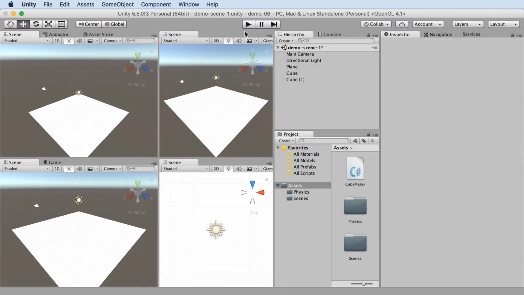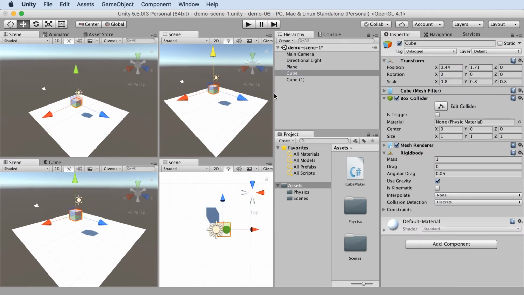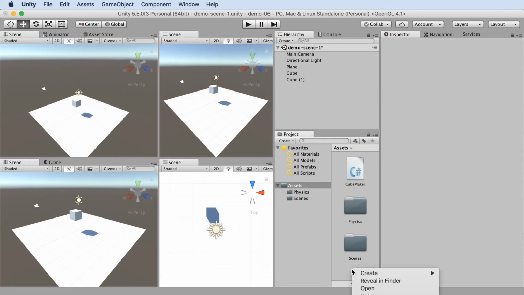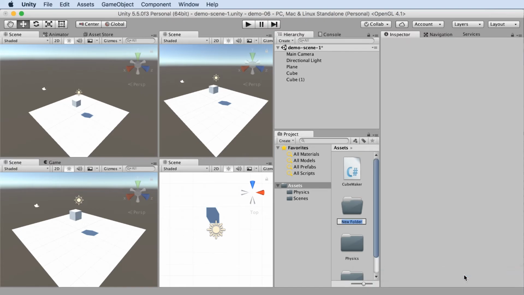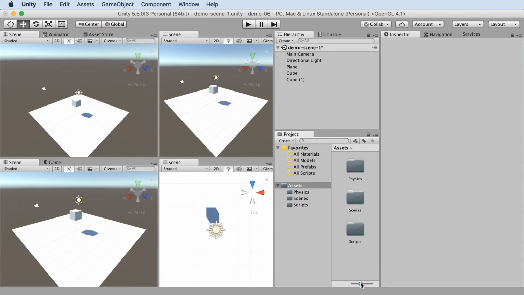So if we've noticed one thing, that our cube is somewhat hard to differentiate from the rest of the scene, that's because we haven't created a new material yet. So let's organize our assets folder. Let's create a folder for scripts. Let's drag our Cube Maker to the scripts folder. Let's create another folder for our materials.